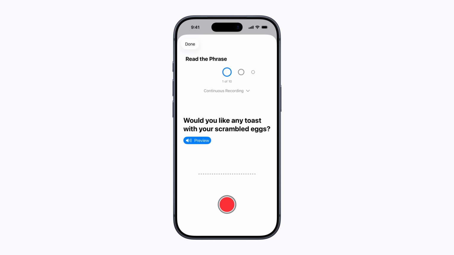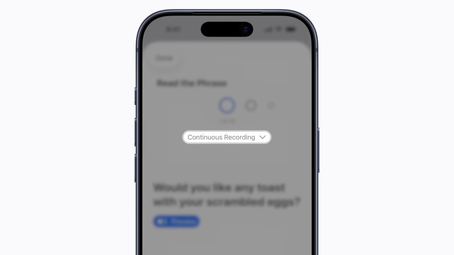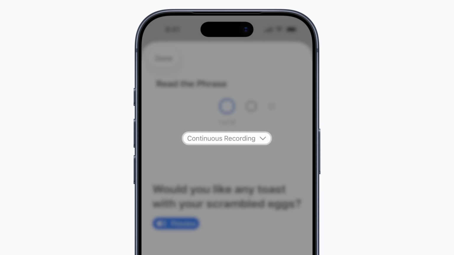When the first phrase appears, tap the Record button and begin speaking. Would you like any toast with your scrambled eggs? Tap the Stop button if you want to pause the phrase. By default, phrases automatically change when you stop speaking, but you can tap Continuous Recording and select Stop at each phrase if you want to pause between phrases instead.